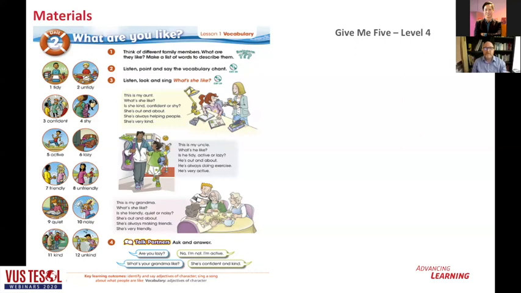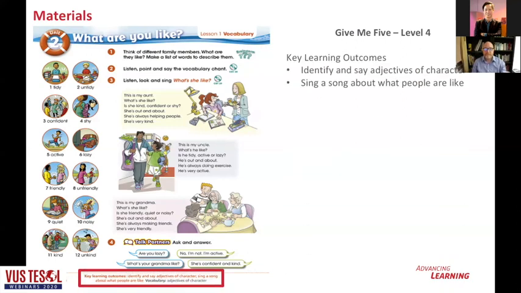So first of all, let's have a look at the learning outcomes. So these are signposted at the bottom, and the learning outcomes for the lesson are to identify and say adjectives of character and sing a song about what people are like. So the title is, What Are You Like?